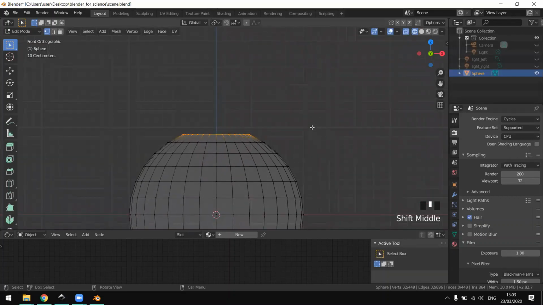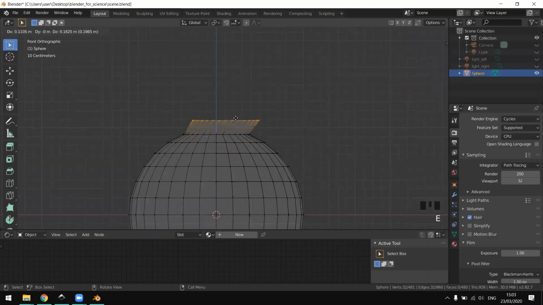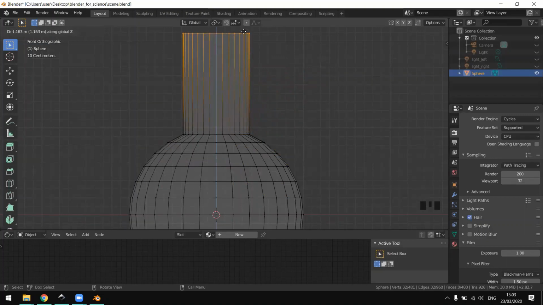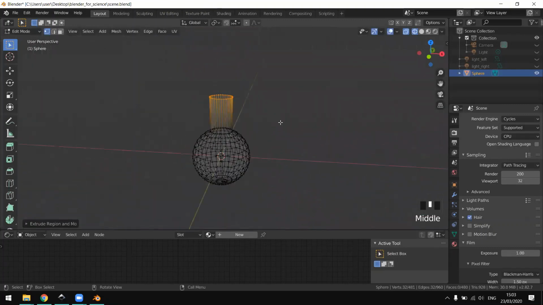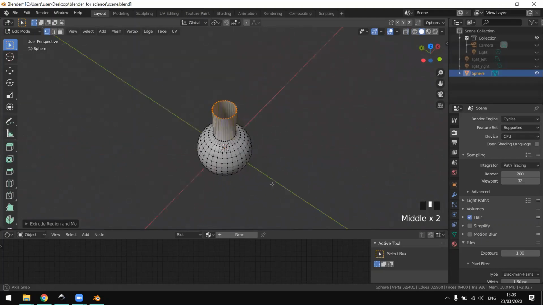So we can now take this edge loop, press E, that means extrude, and we can press Z, so we go directly vertically up. So let's say this is good. In order to change the shading, we can also press Z on the keyboard and change from wireframe to solid. So now we can take a better look at how this thing looks.